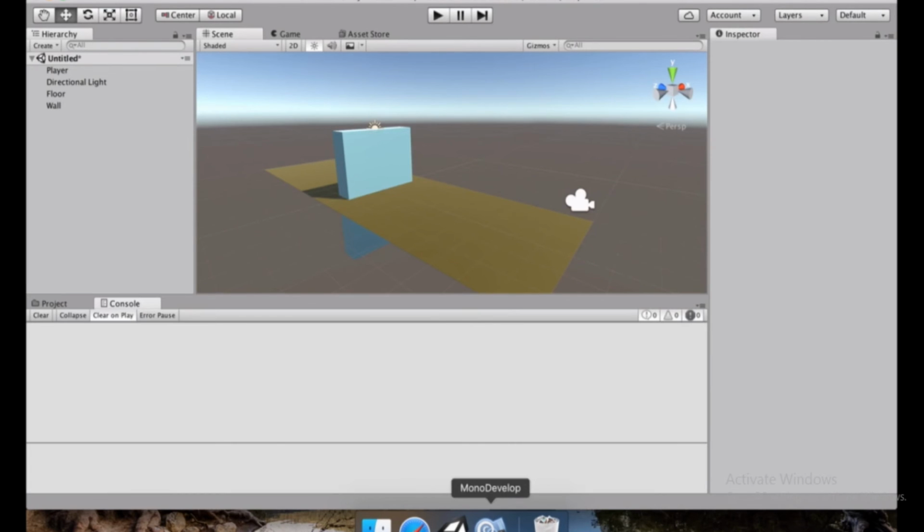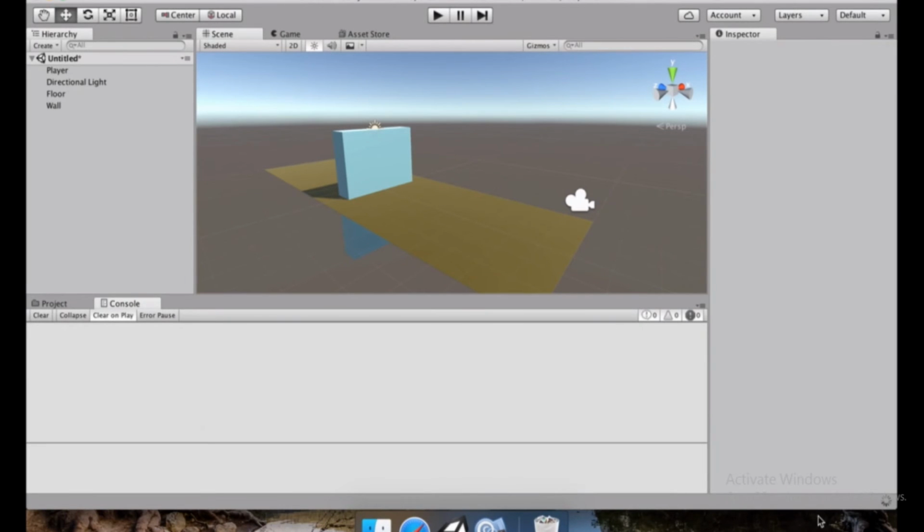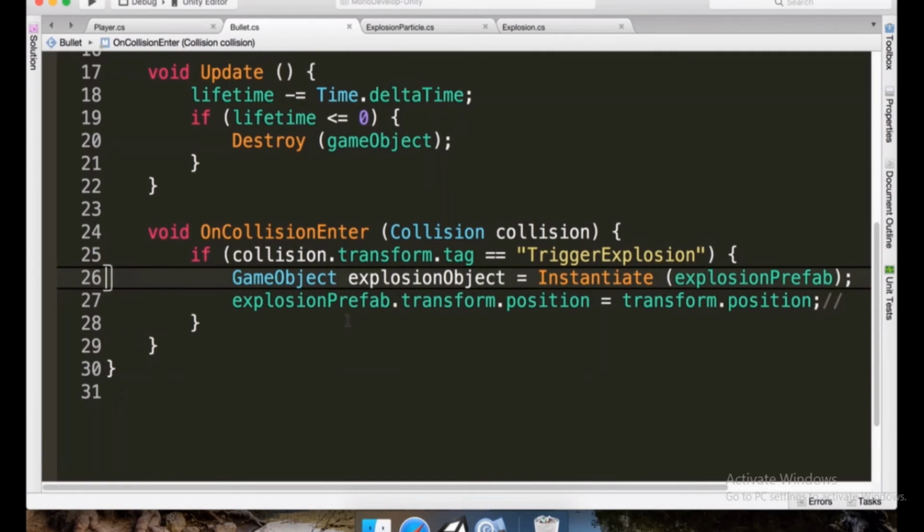Let's add a comment here just to re-trigger the compilation. So we have a warning here: the variable explosionObject is assigned, but its value is never used. So the problem here is we typed explosionPrefab, but we actually needed to type explosionObject. We need to do this because we're changing the position of the object that has just been instantiated.